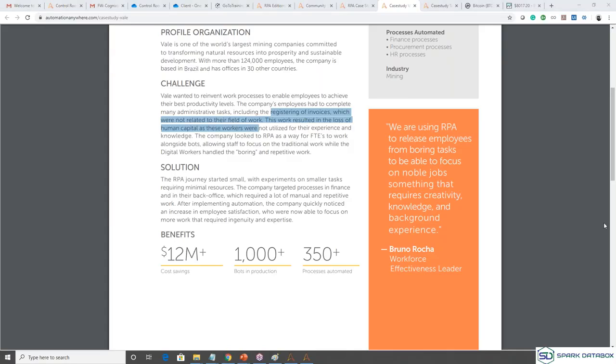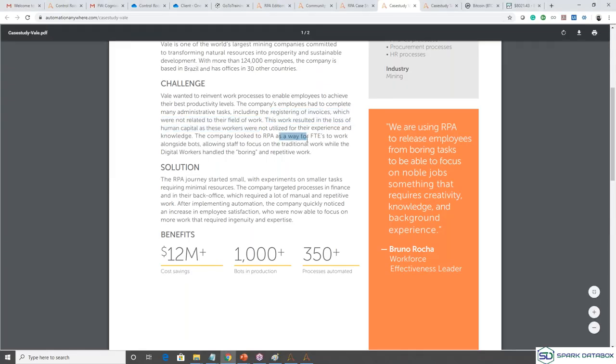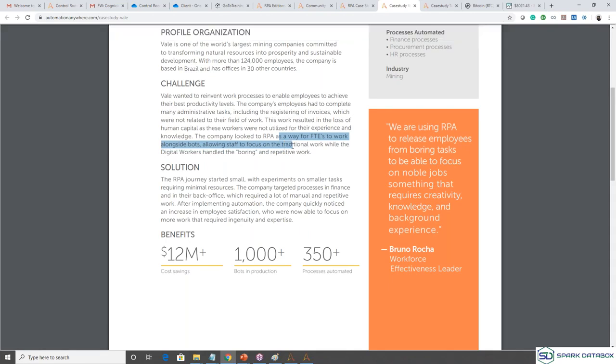So Whale has more than 124,000 employees, and what these employees used to do was register invoices, which were mostly not related to their field of work. That was also leading to loss of human capital, as these workers were not utilized for their experience and knowledge. So the company looked into the idea of RPA as a full-time employee to work alongside the bots, allowing staff to focus more on traditional work other than handling invoices.